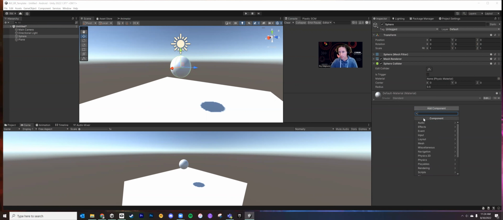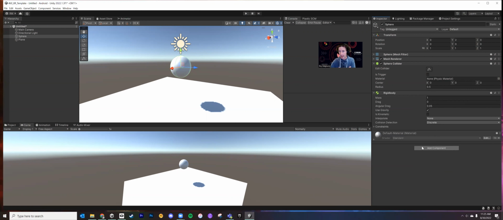If you want to go back and look through this, these are all the different categorizations. And you click on physics, you're going to find all of the physics stuff here, right? They're all green. And you can find rigid body. You can click on that, and it's going to add this component.